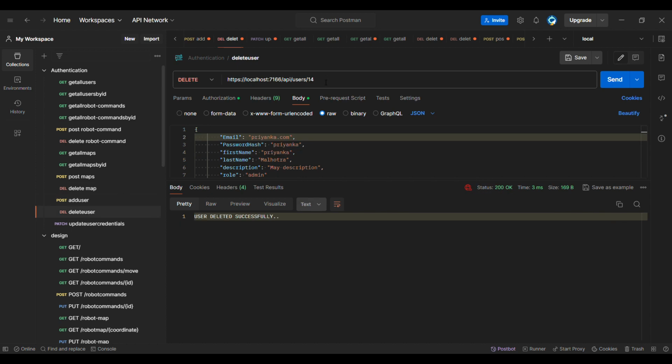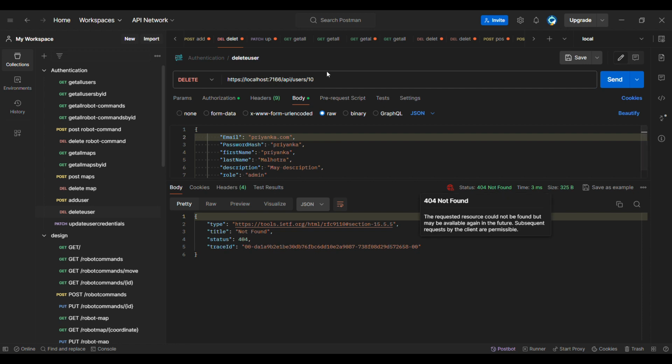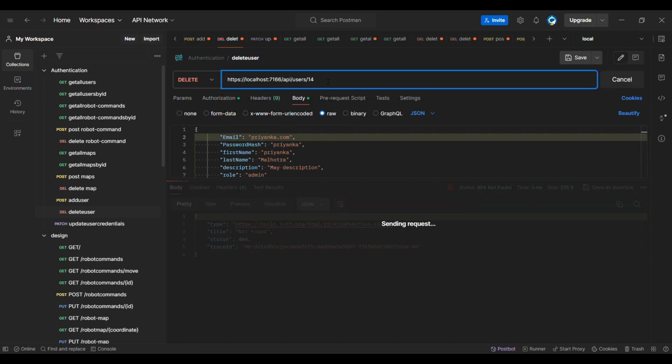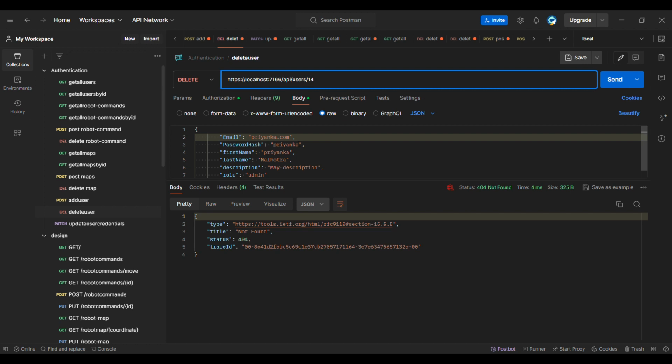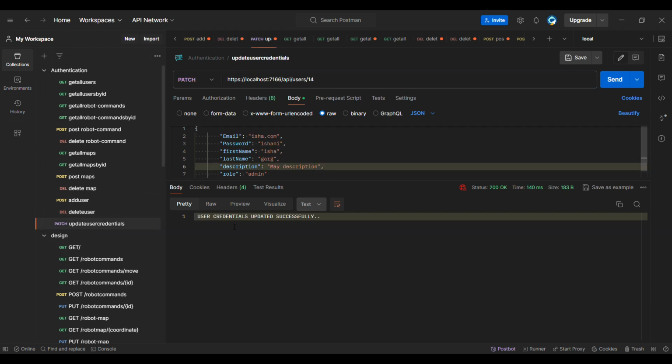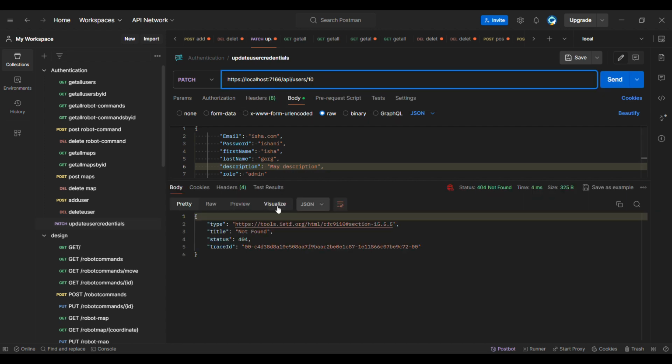Delete user. If I replace 14 with 10, then it will show 404 not found. With 14 also, and with 17 also. Patch: user credentials updated successfully. And you can see this is the status code.